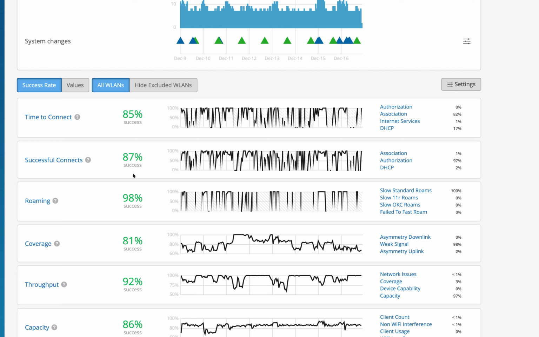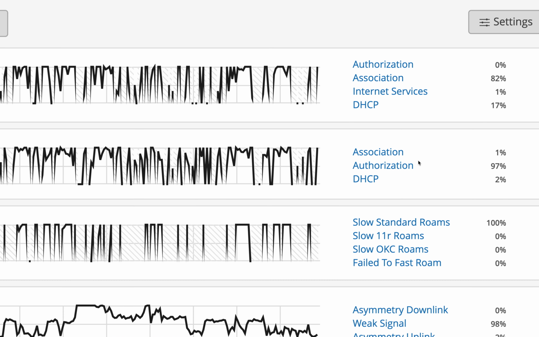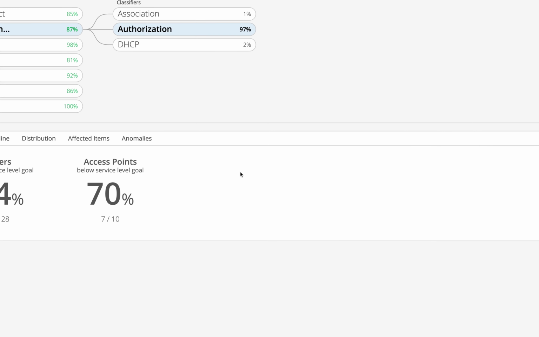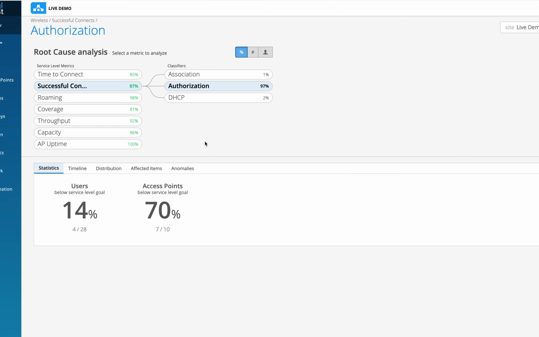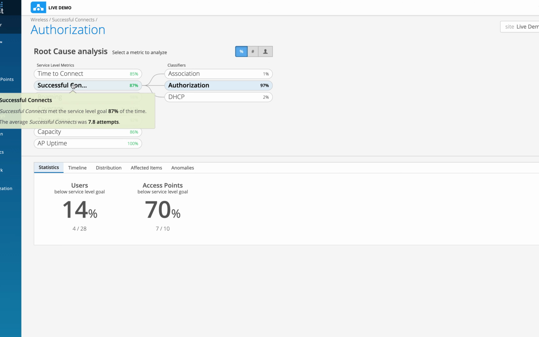So 13% of the people here did not connect on the SSID successfully, or did not go on the internet successfully. Out of those 13%, I see the subclassifiers because the RCA has already been done on those 13%. So we'll see what's really going on. I see out of those 13%, 97% of the issue is with authorization. Let me quickly click on that and see where it takes me. It takes me to the next page where I see the SCD and I see the classifiers here.